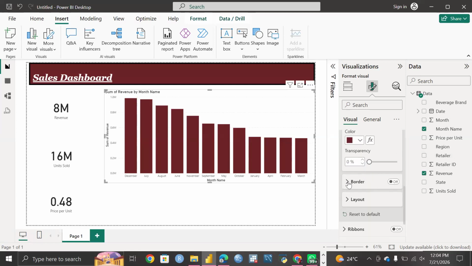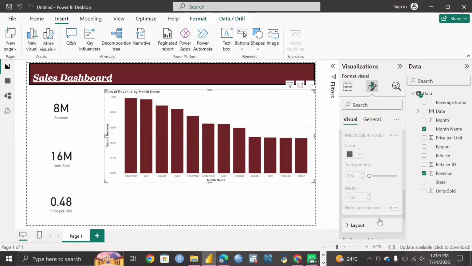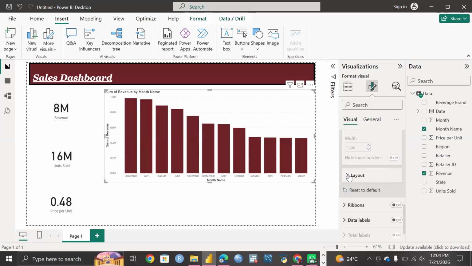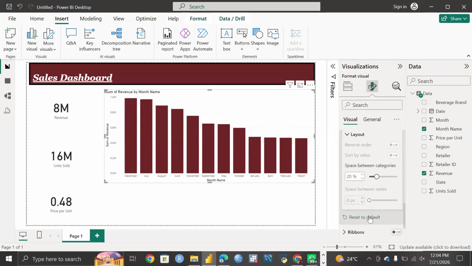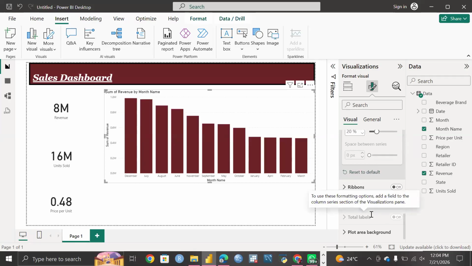You can change the borders as well, but they're currently turned off. You can change the layout as well, or reset to default.